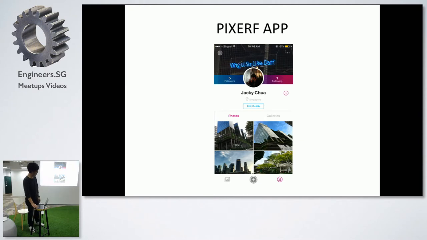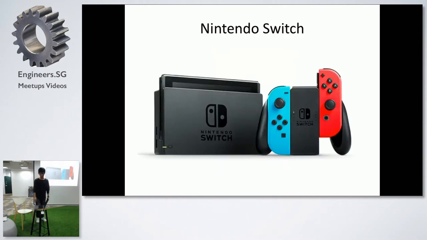Let's go back to the main topic. This talk is about peer-to-peer networking with iOS. We'll try to replicate the experience you have on the Nintendo Switch.